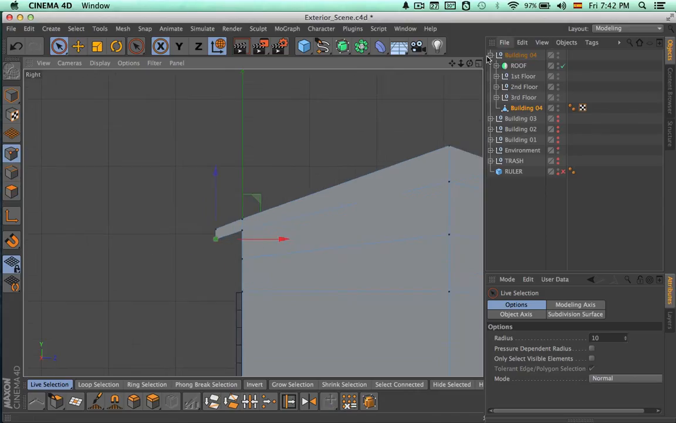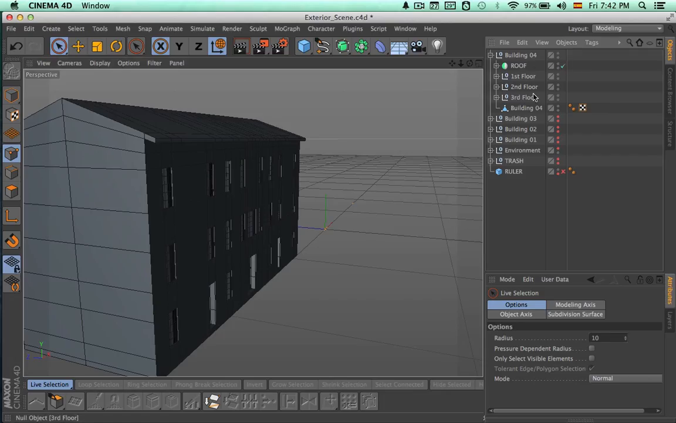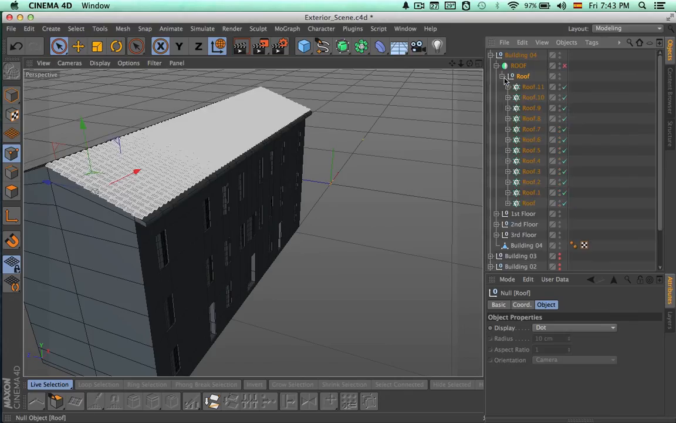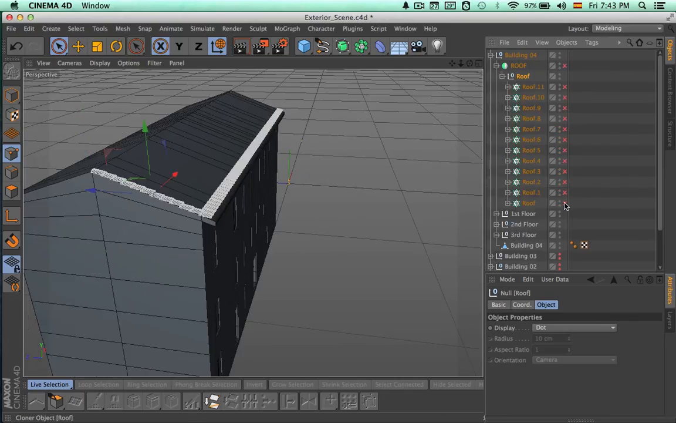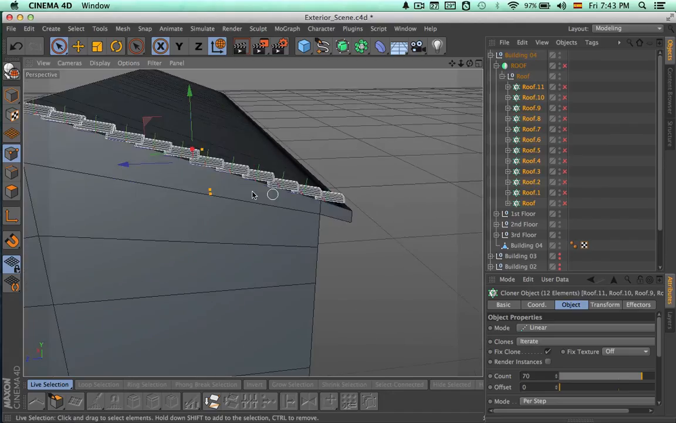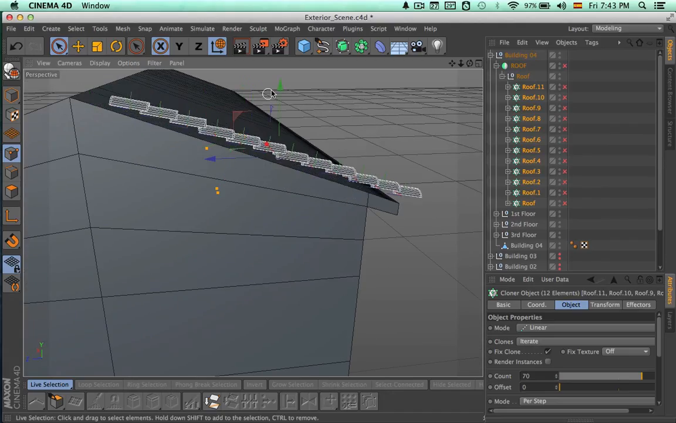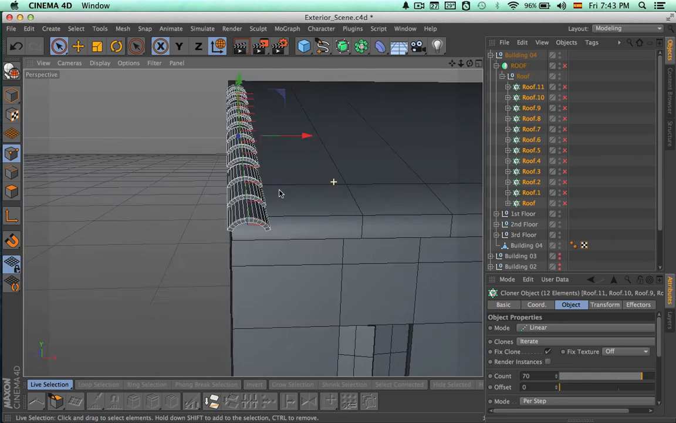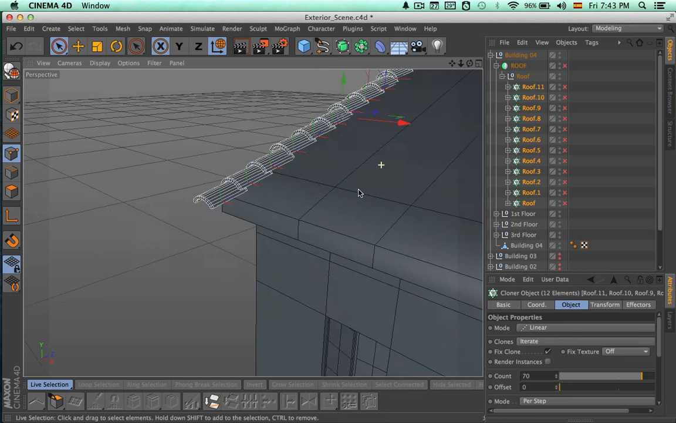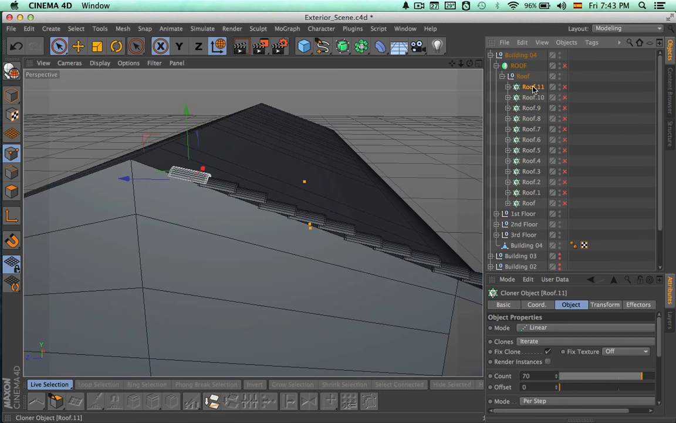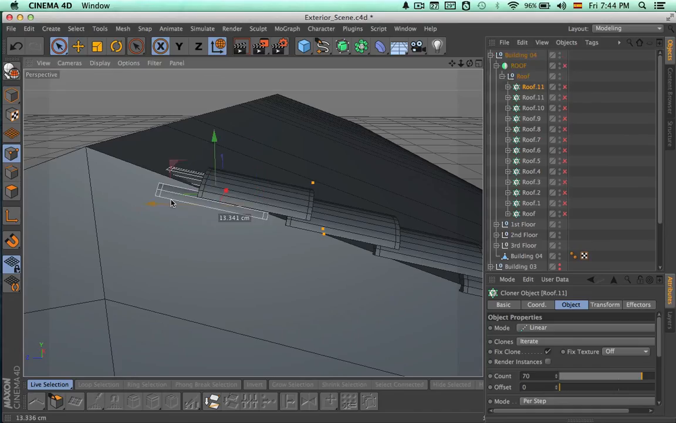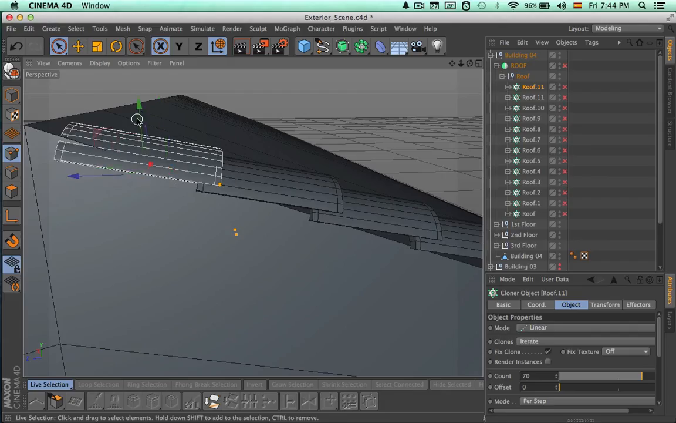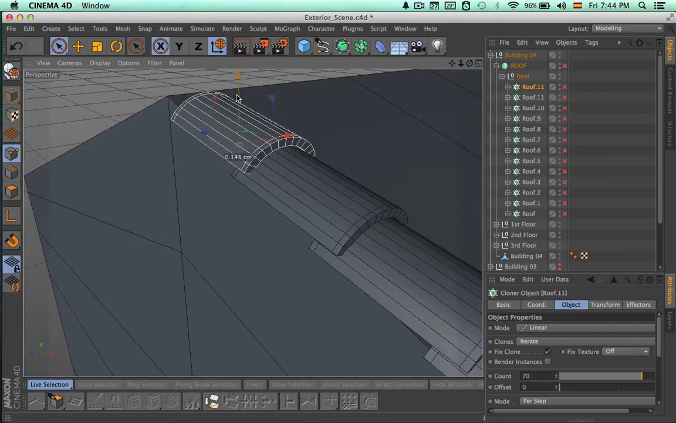Okay, so now we can come to the perspective view, and we can see that we have to place another line of these tiles. So we're going to do that, and I'm going to modify the whole roof. So I'm just going to move it, and now I can make a copy of this tile and just place it there, just so this roof is complete.